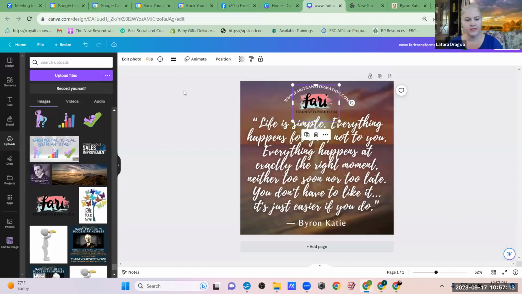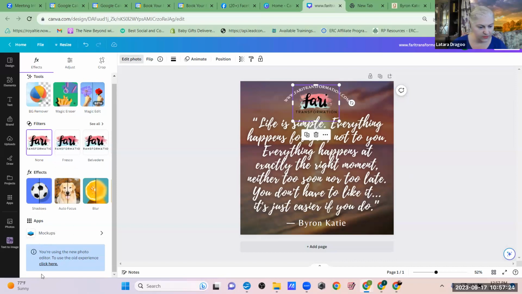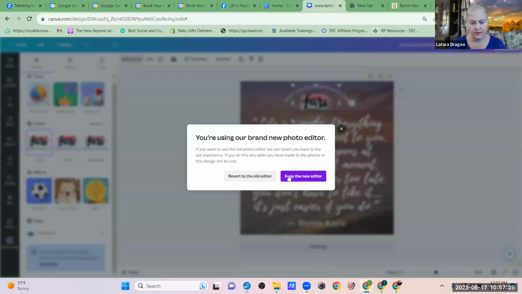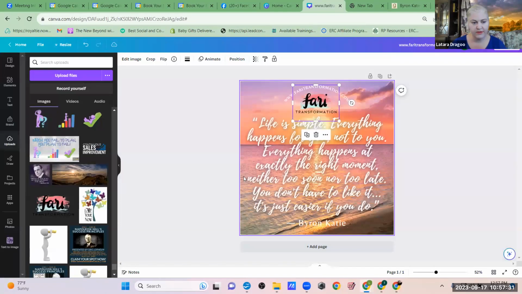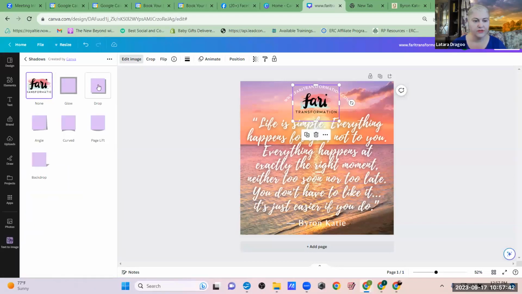And now let's see what things we can do to this to make it pop just a little bit more. So I'm going to go to Edit Photo. Go to old editor. I like the old editor better. I'm not sure why. I'm going to go to editor, and now we can do shadows. So I'm going to go ahead and do a drop-down shadow for that.